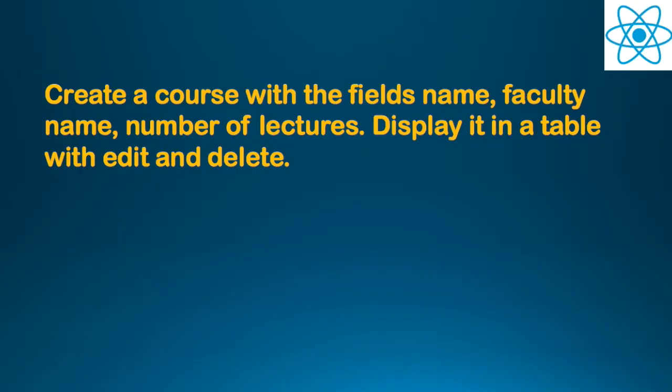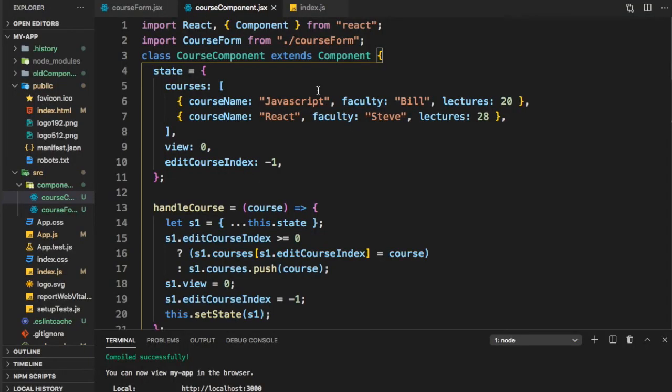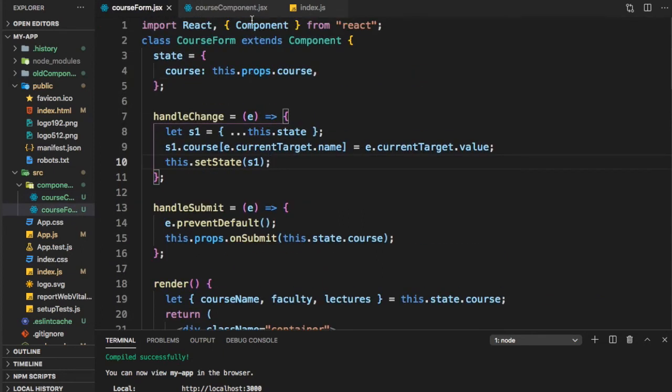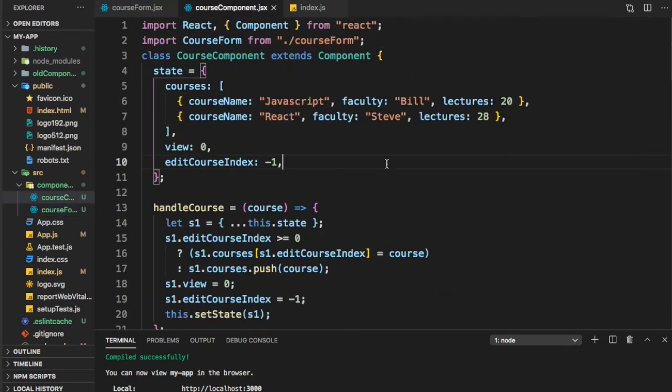Create a course with the fields name, faculty name, number of lectures. Display it in a table with edit and delete. So this is very similar to what we have done so far. So let us go ahead and do it. Here we have the course component and the course form. These are the two components that we have created. And here, instead of writing that code, we are just sharing the code because this is very similar to the earlier exercise we had done.